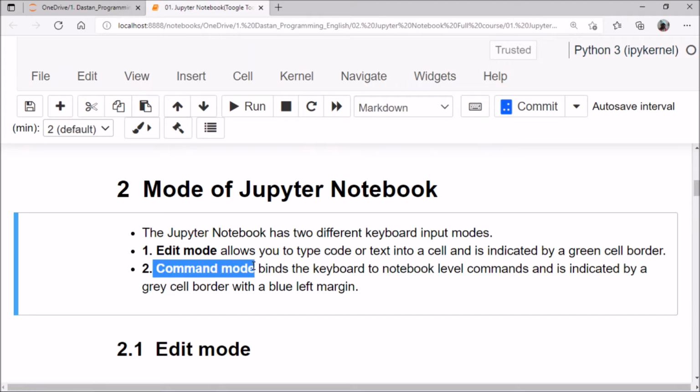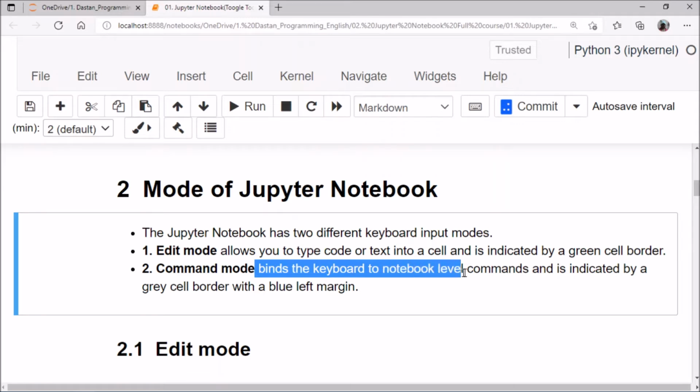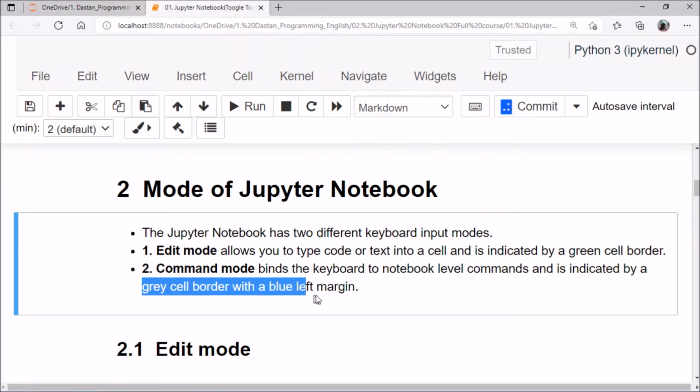Edit mode allows you to type code or text into a cell and is indicated by a green cell border. And command mode binds the keyboard to notebook level commands, and is indicated by a gray cell border with a blue left margin. So what is the gray cell border? Just try to understand what the gray cell border is.